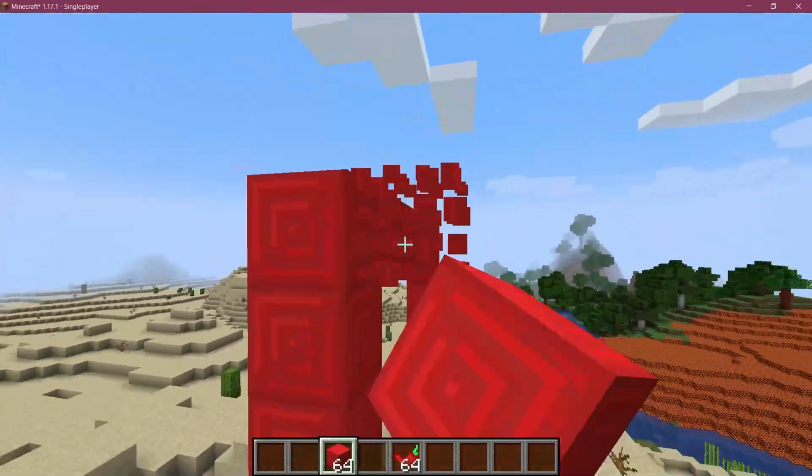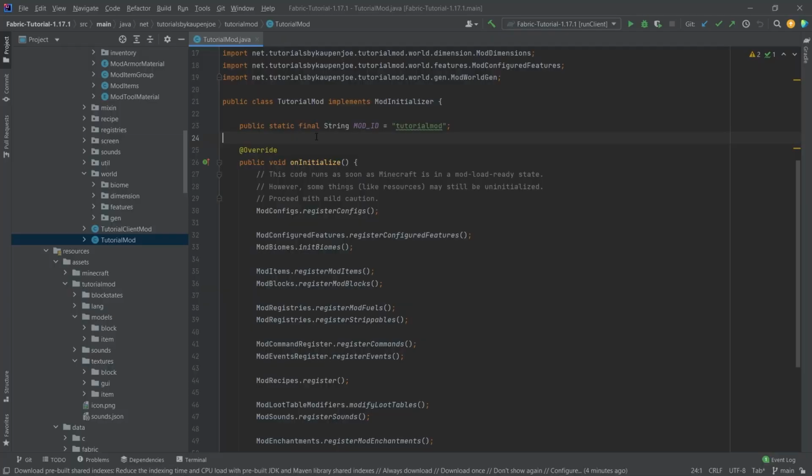Let's create a custom portal. Let's see how to do that. All right, we find ourselves back in IntelliJ once more, and in this tutorial, we're going to be making a custom portal for our custom dimension.